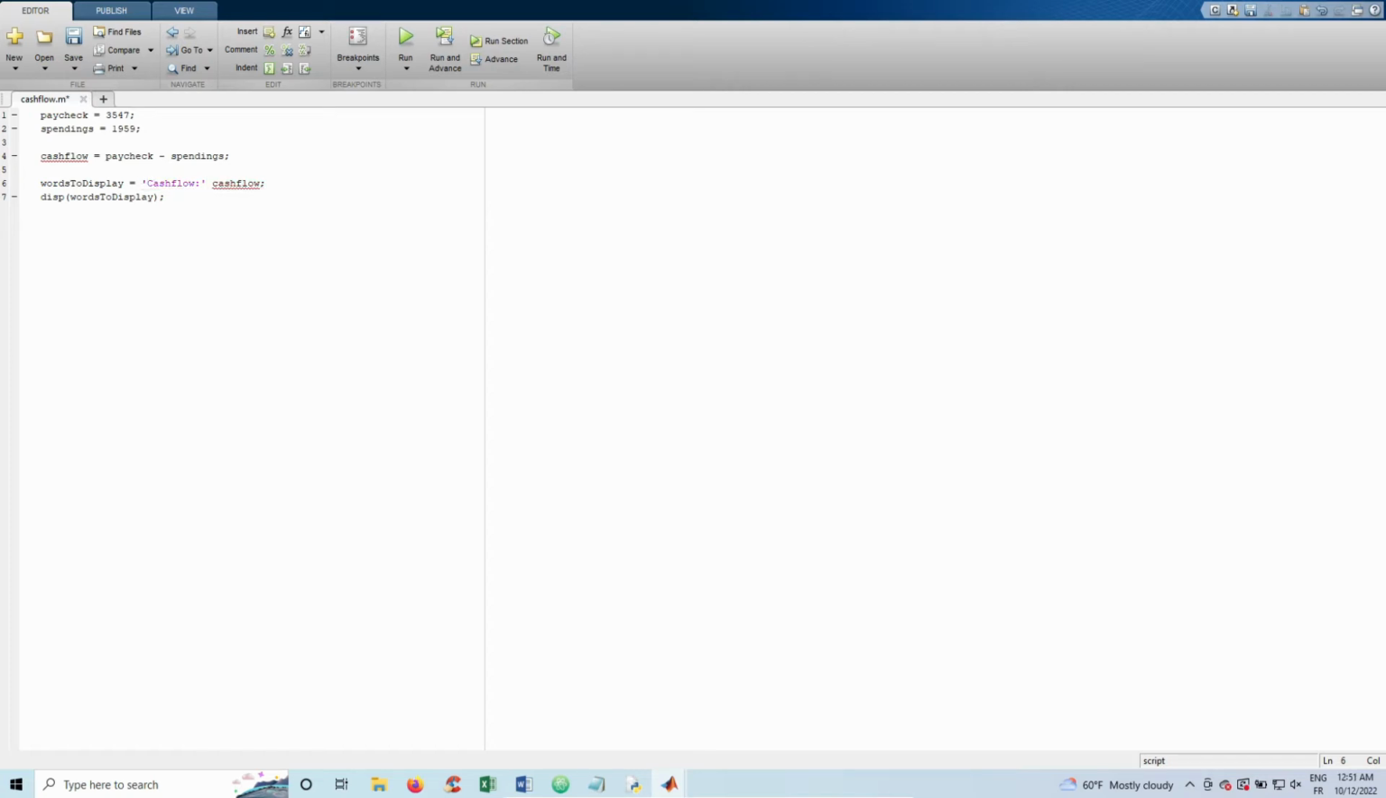And one of the good things within the MATLAB editor is that you can see the difference between characters and variables. If it's in purple, that means it's not going to be used as a variable. So here we have what we want to be displayed, and here we have the value of the cash flow, right? But let's try to run that script. And in order to do that, you click here on run, or you can use function 5 to run the script.